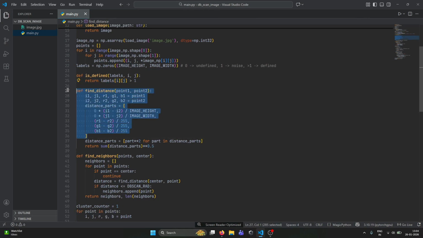So this is the distance formula I'm using over here. If you want to only cluster in RGB space, you would multiply 0 over here, which is the distance in the x and y axis.